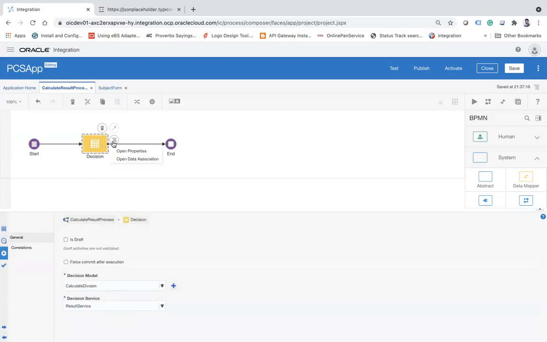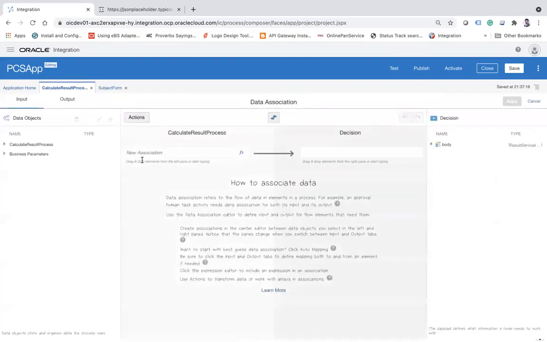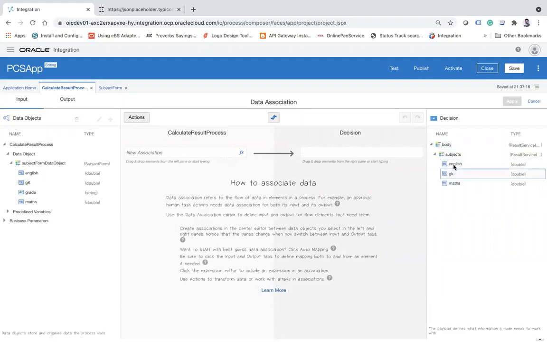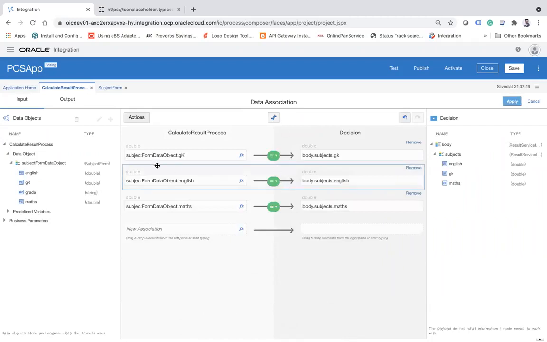Now you need to define the open data association. You see calculate result process, data object, subject form, and in the body, English, GK, and maths. You can click here auto mapping, which will map automatically all the matching fields. You see here GK to GK, English to English, and maths to maths. Fine, apply.